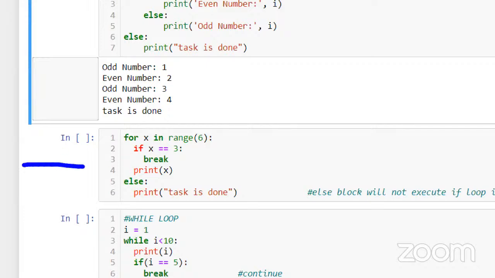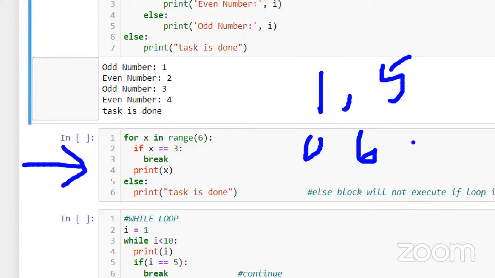I mean this part. Sir, no output. Will it print any output? No output, sir, because break means it will come out of the program. For x in range, see here I didn't mention the start value or the end value. I have just mentioned 6. See, there are different ways of using range. In the first example I used 1 to 5, then 0, 6, 2, and here I'm just using 6. So what will be the output?